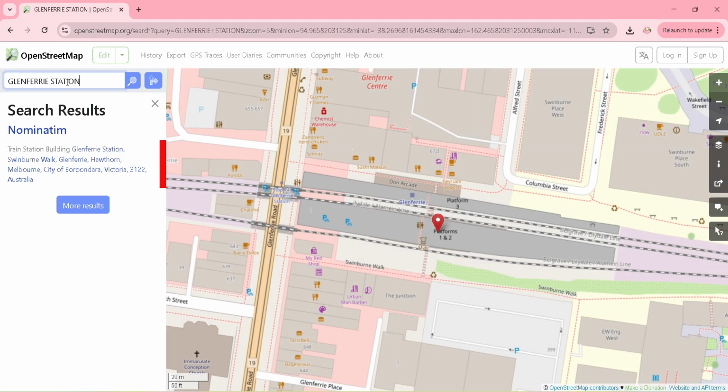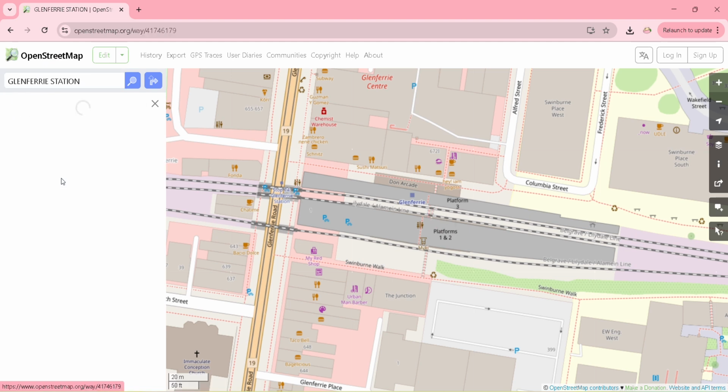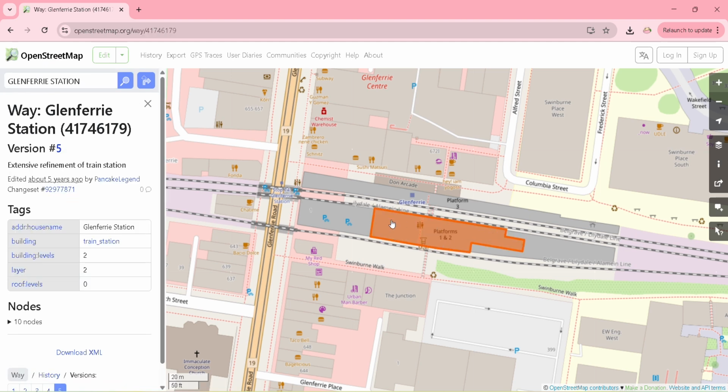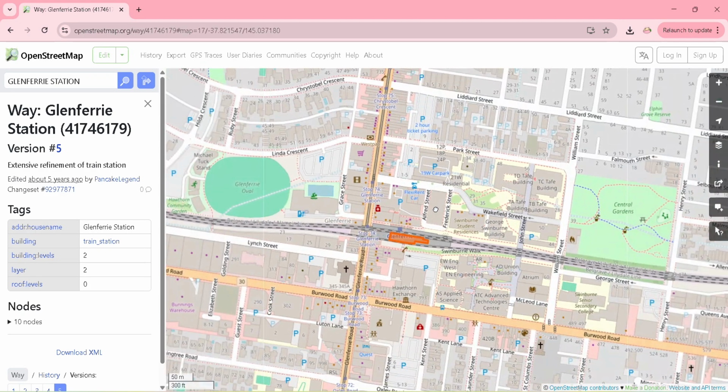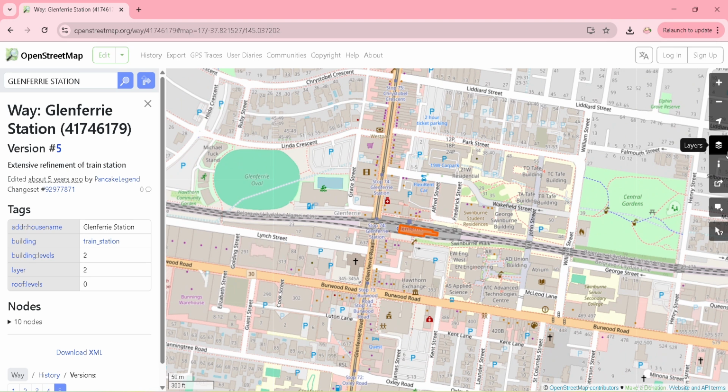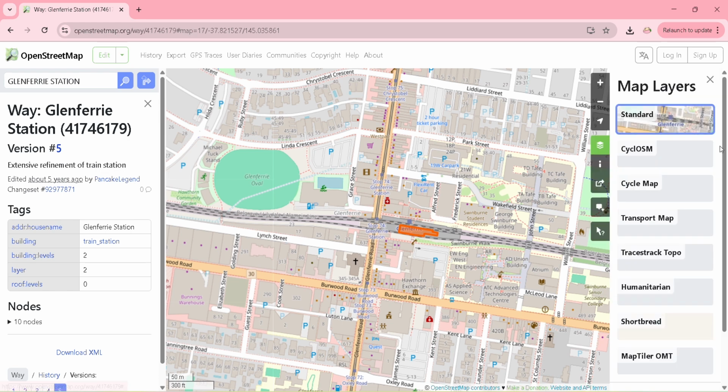So if I search up Glenferrie Station and click enter, it's going to come up with this, and I'm going to make sure to select that. So it's selected, it recognizes this area here as Glenferrie Station. So I'm going to zoom out, and I'm going to go to the right hand panel here. I'm going to go to layers.